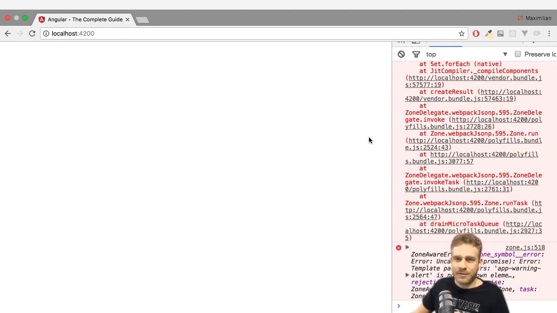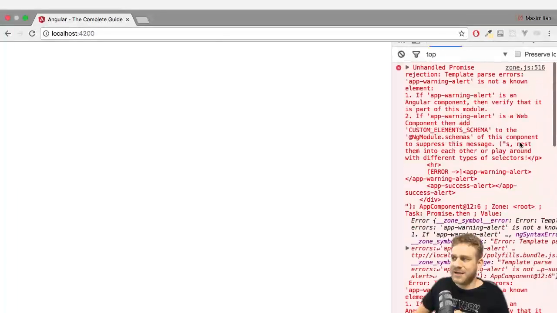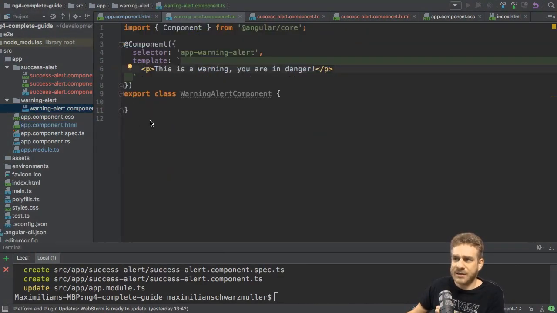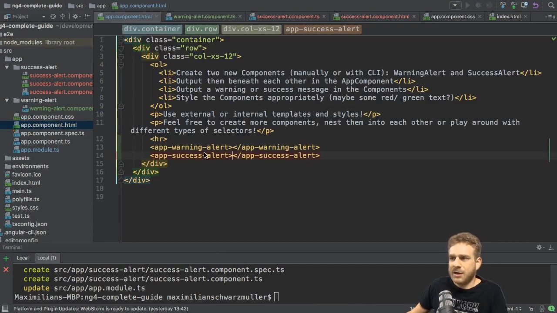So what's wrong? Let's have a look at the error message. Most error messages are kind of useful in Angular, that's a good thing. And here it says that app warning alert is not a known element. Isn't that strange? Because warning alert, this selector here, I can copy it so that I don't have a typo. If I now paste this in there, doesn't look like I had one, so it should be known. Nope, we forgot one important thing.